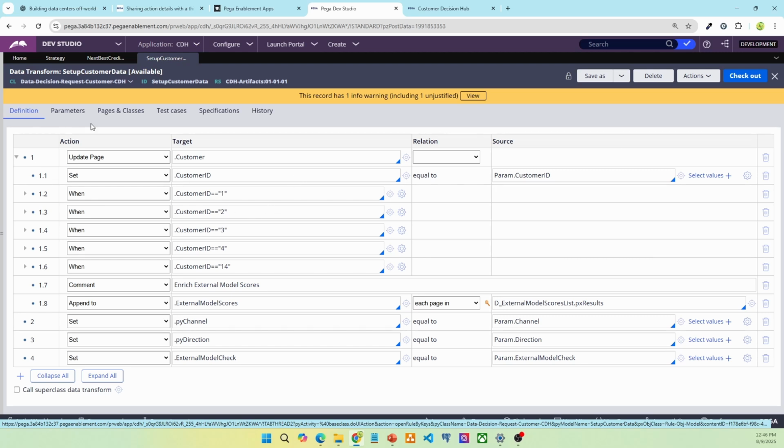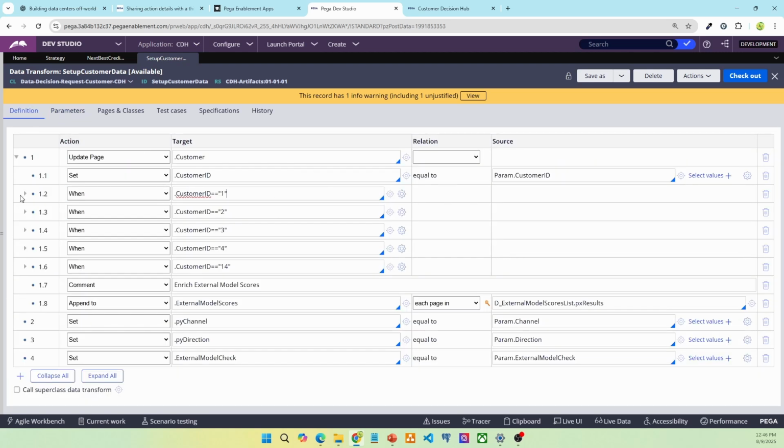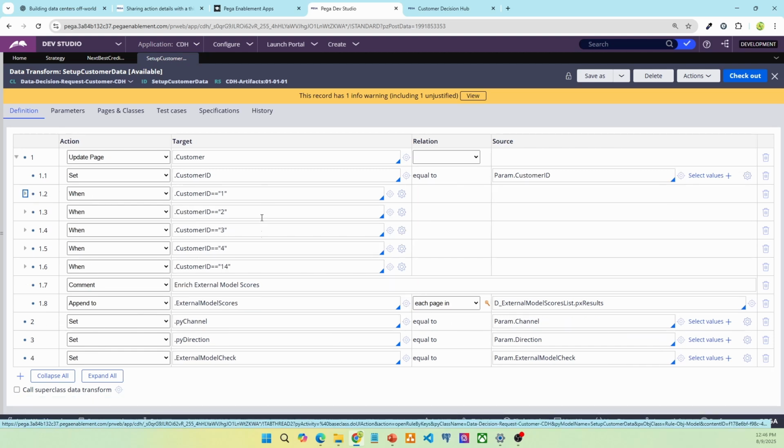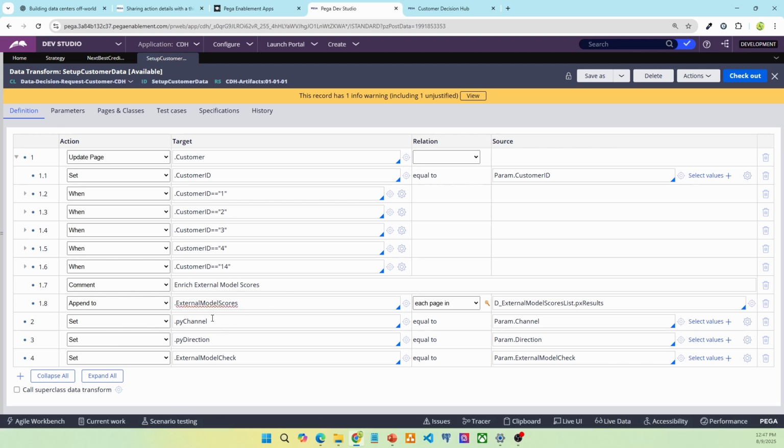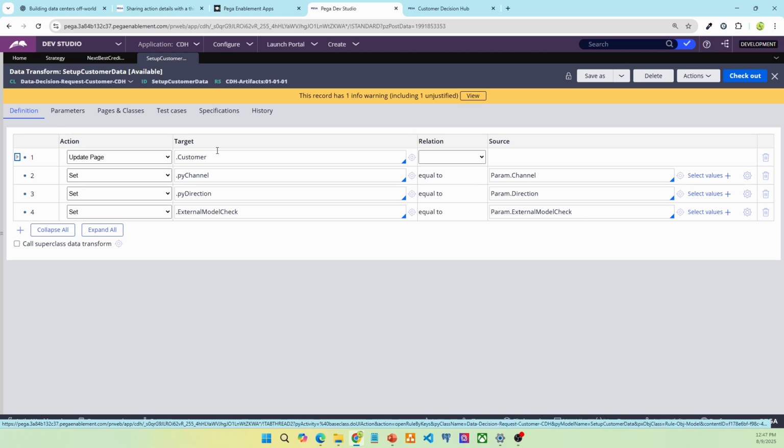Okay. In this data transform, we have created a page called customer, and we are updating this page with the customer ID, which is received from a parameter. And based upon the customer ID, we have set annual income for all the 5 customers. Next, we are also enriching this particular customer with external model scores, and this external model scores is a page list property. I will come to this part when we discuss the data import component. And yeah, the first step is all about updating the customer.